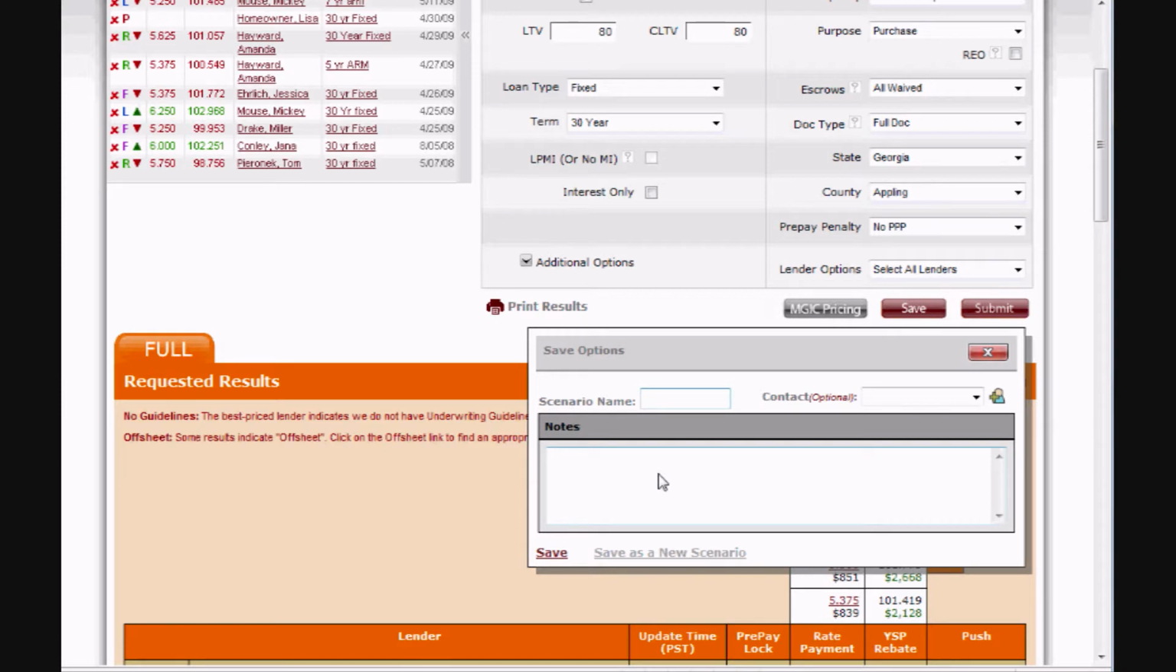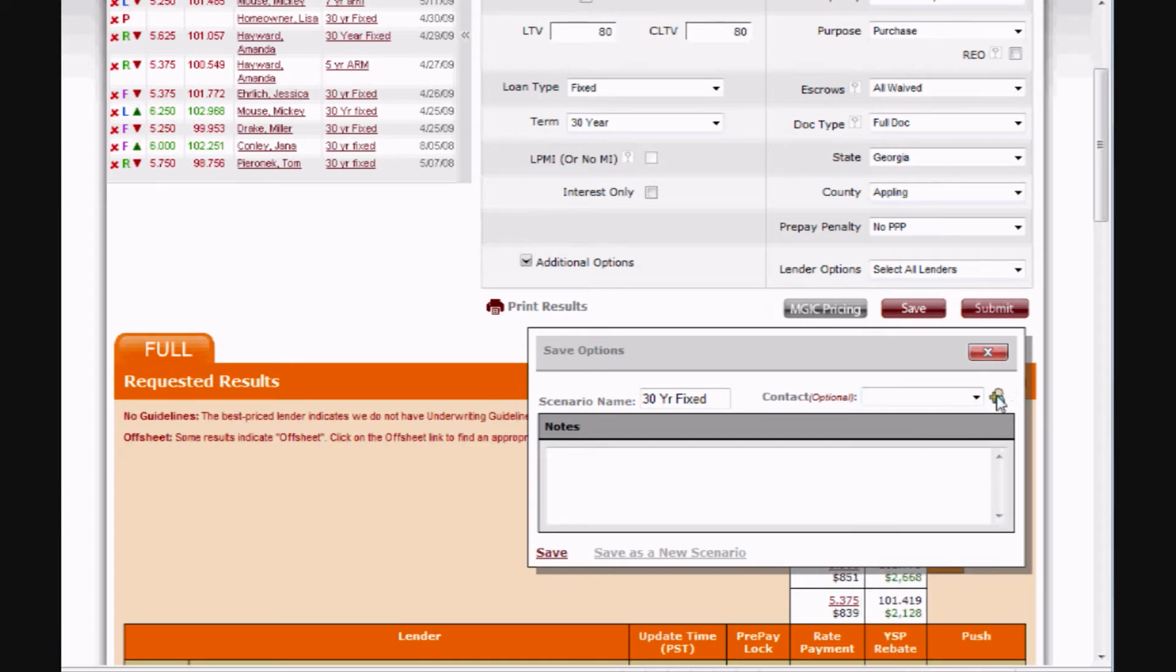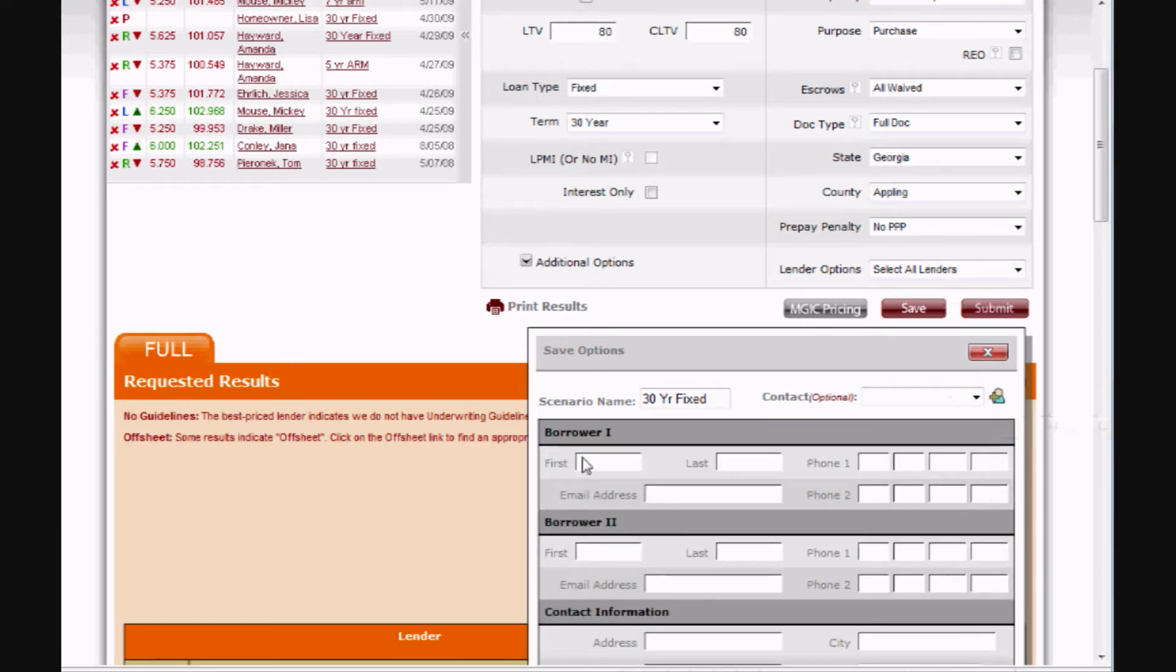What I always suggest you do is put your scenario name, so your product choice, let's say. I'm going to put this as a 30-year fixed. Now, if I have a contact already listed in my account, I can select from the drop-down. If I don't, I'm going to go ahead and click this plus button. It's going to open up the contact information. So I'm going to put in a test contact here, and maybe even a test email. And I'm going to scroll down, and I'm going to hit save.